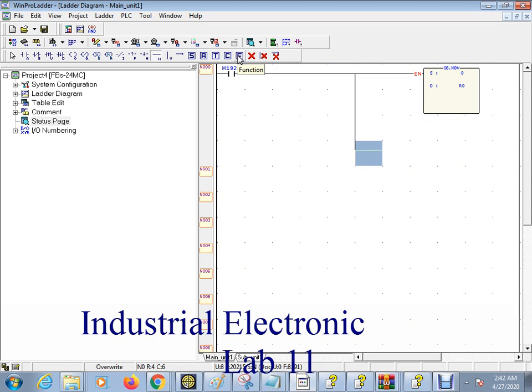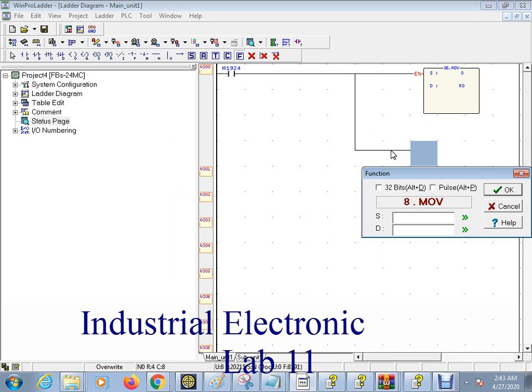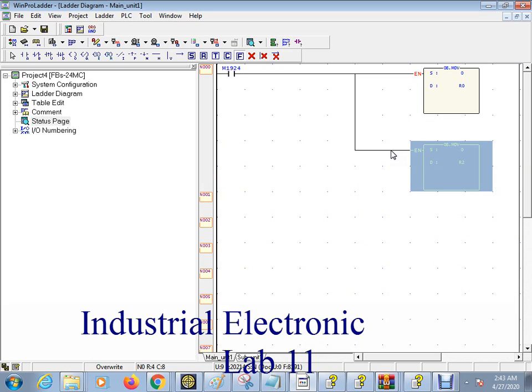So we have to use a move function, and another move function ORed with the last move function. We have to initialize the source with 0 and the destination with R2. So we have to initialize these two registers with a 0 value. R0 initialized with 0 is ORed with R2 initialized with 0.